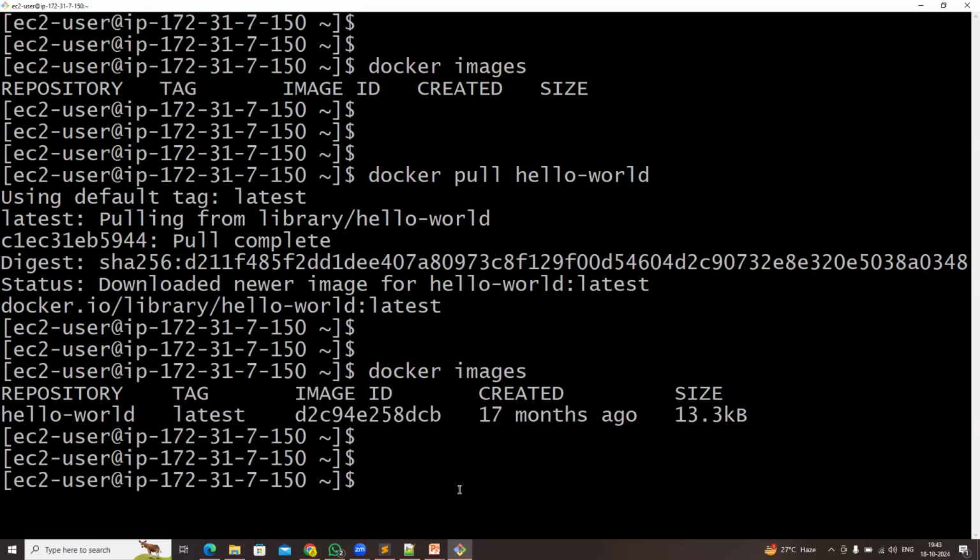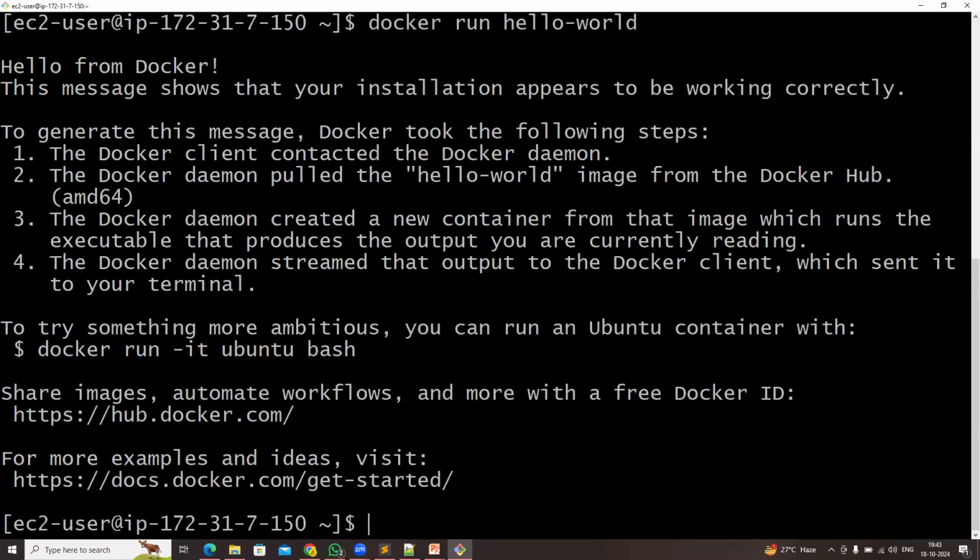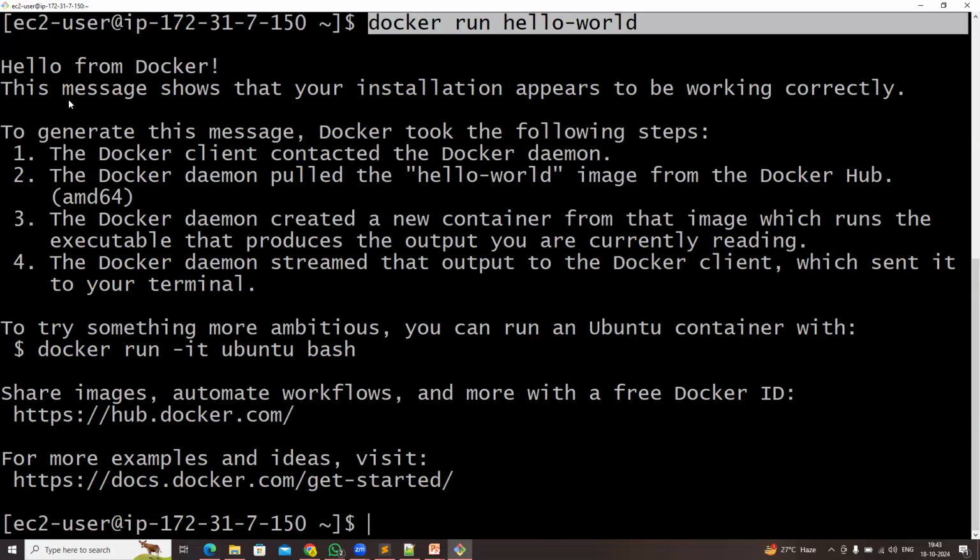Now I want to run the image, so that container will be created. Docker run. Either you can use the name of the image or you can use the image ID. What is the meaning of Docker run? It is going to create the container and run it. Now, when I execute Docker run hello world, can you read this command, guys?